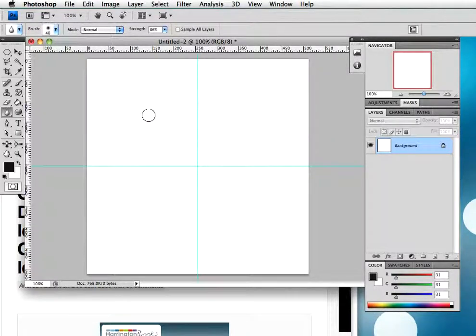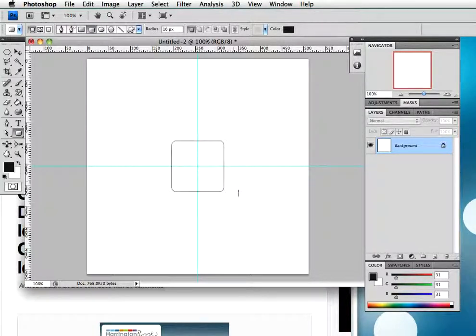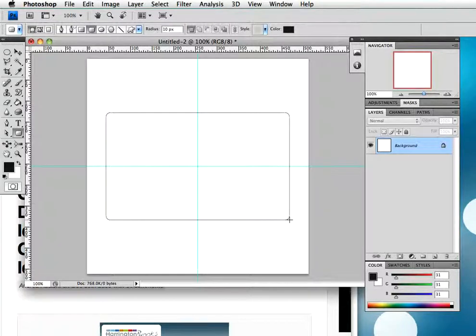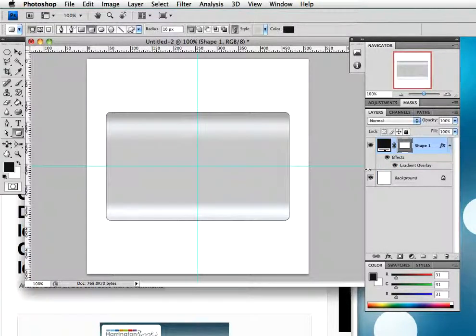The first thing I need to do is I'm going to create my actual display. So I'm going to grab the rounded rectangle tool, which is this tool right here. Make sure you've got the radius set to 10 pixels, and I'm going to click in the middle. I'm going to hold down Alt, Shift, and just pull out, release Shift, and just keep hold of Alt, so I'm coming from this middle point here, and I'm going to pull out until I've got my display size, something like that. Looks pretty good.